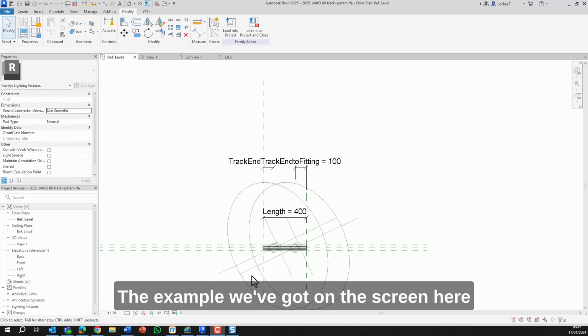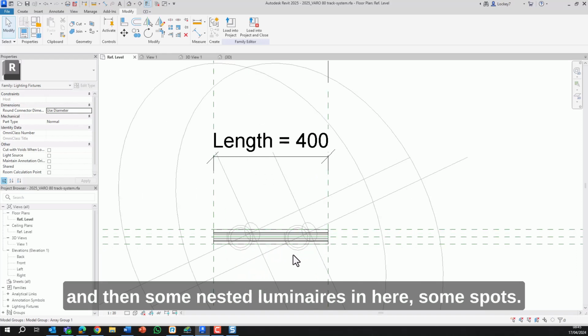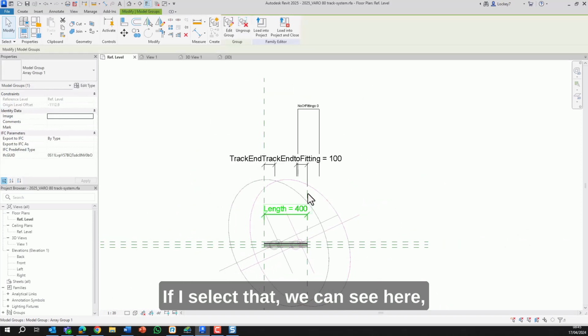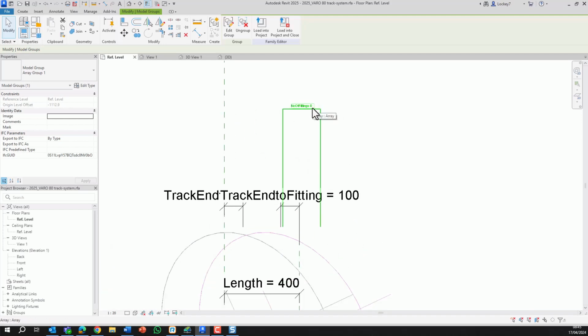The example we've got on the screen here within the family is a track lighting system. So we've got a line-based family for the track, and then some nested luminaires in here, some spots. If I select that, we can see we've now got the integer parameter linked to the array. And you can see there it's set to 0.